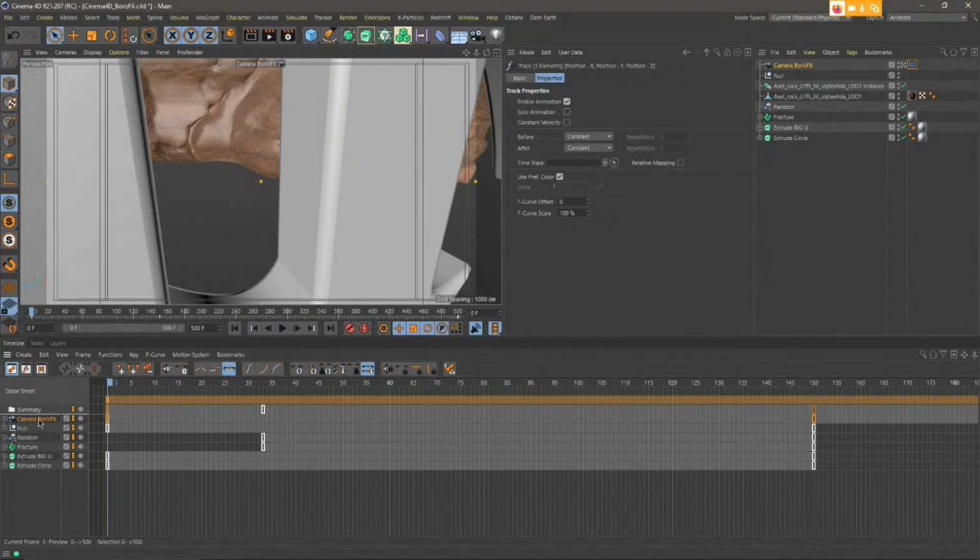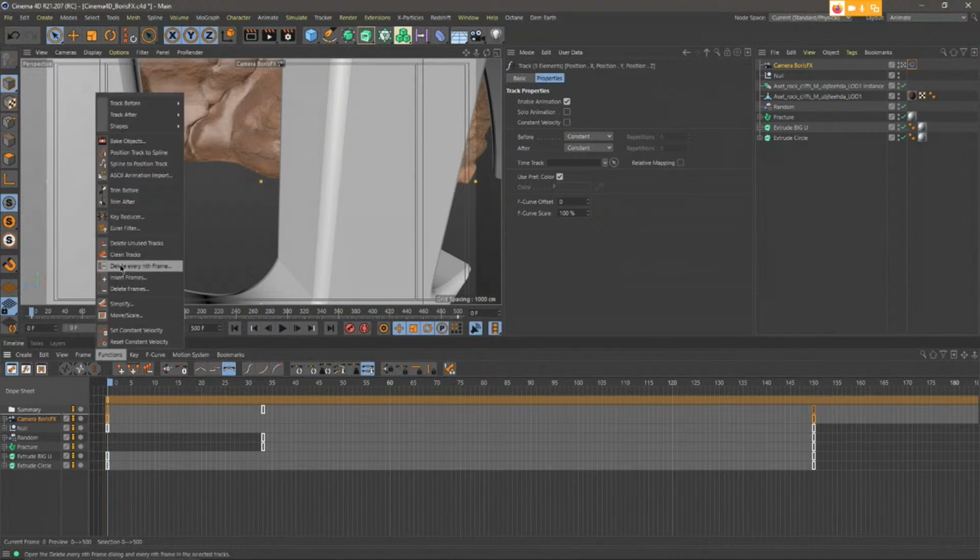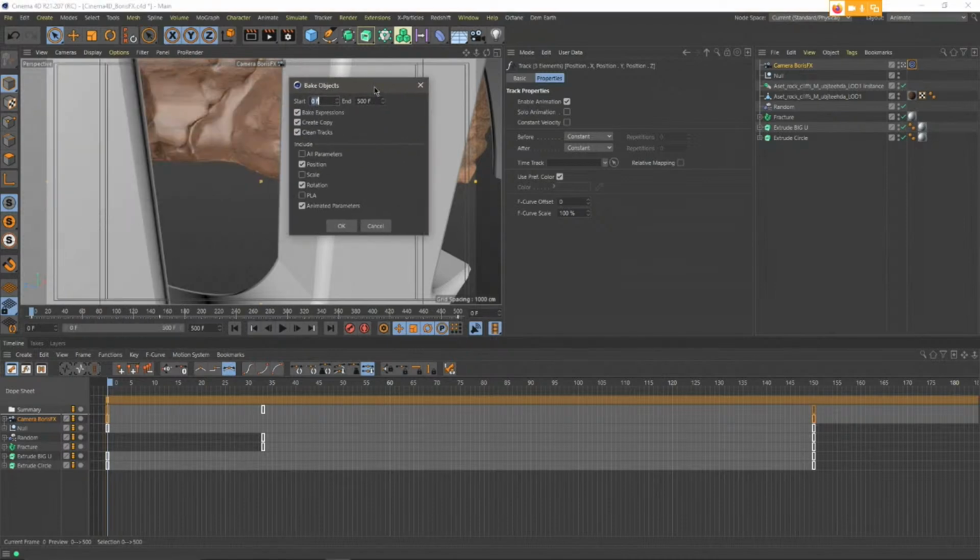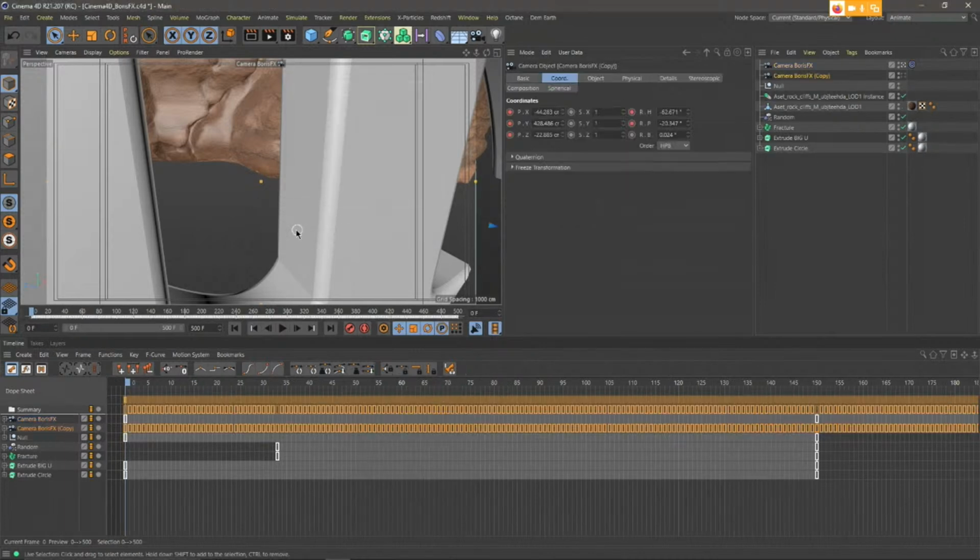So I'm going to click on my camera, come down to functions, and then right here where it says bake objects, I'm going to click on that. And then right here where it says include, I usually hit all parameters just to be on the safe side. I have everything checked here. My scene is 500 frames. I want to bake all the expressions, just everything in there. So I'm going to click OK. And it usually goes pretty quick.